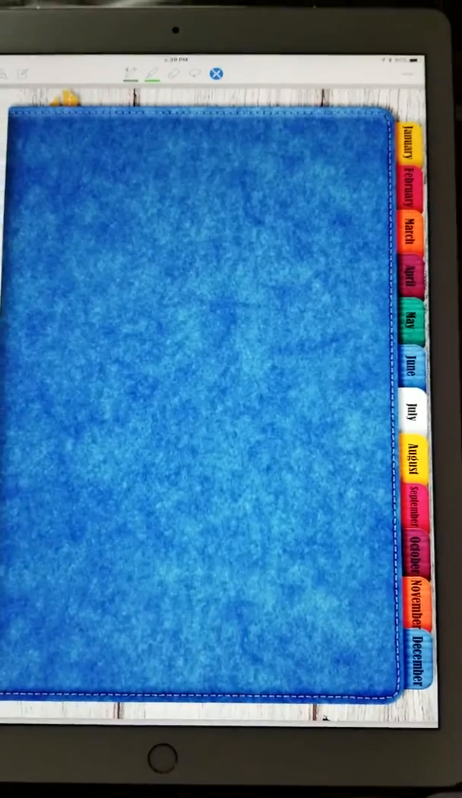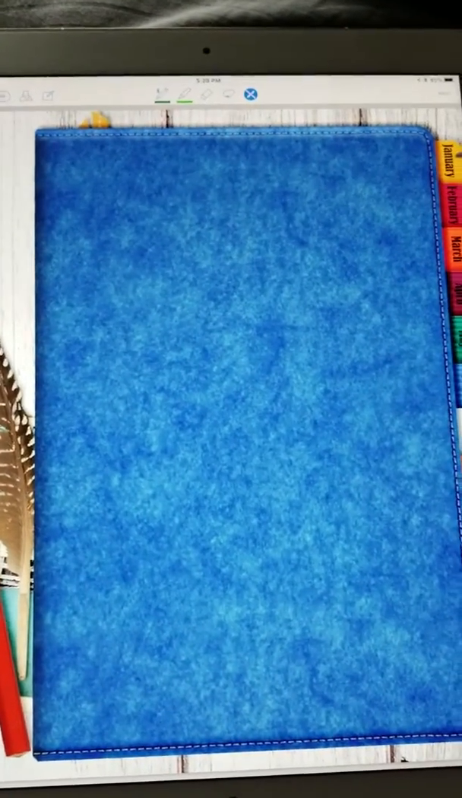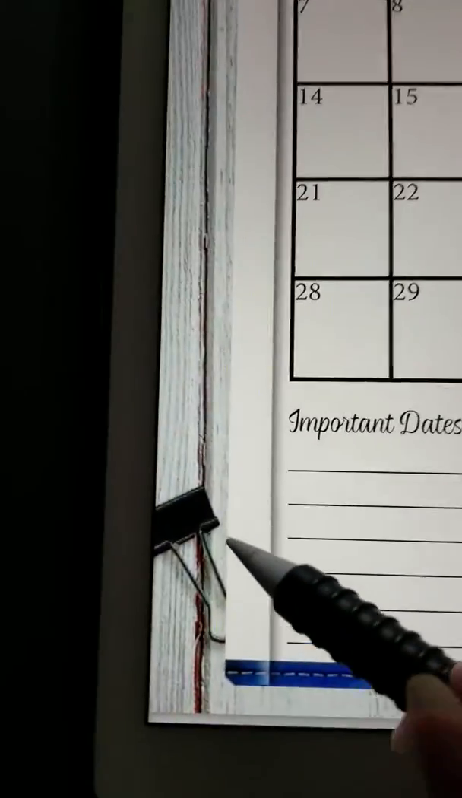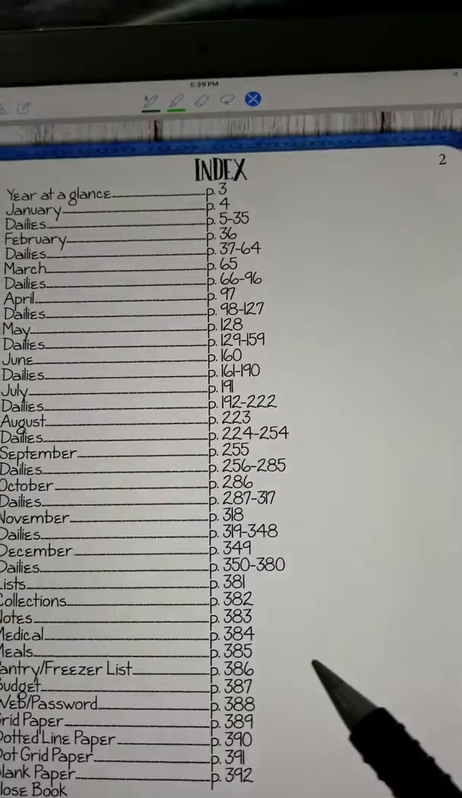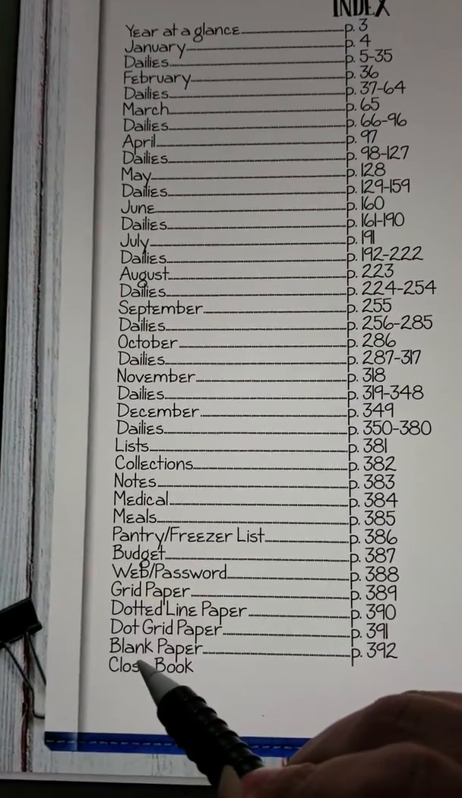And this is actually meant to be a vertical planner, which is the reason I've got it set this way. This is my new one. And you click on the first tab, it takes you there. If you click on this paper clip here, it automatically takes you back to the index. And if you click on close, oops, I didn't mean to go there. If you click on close book, it closes it back. So, that's an option.